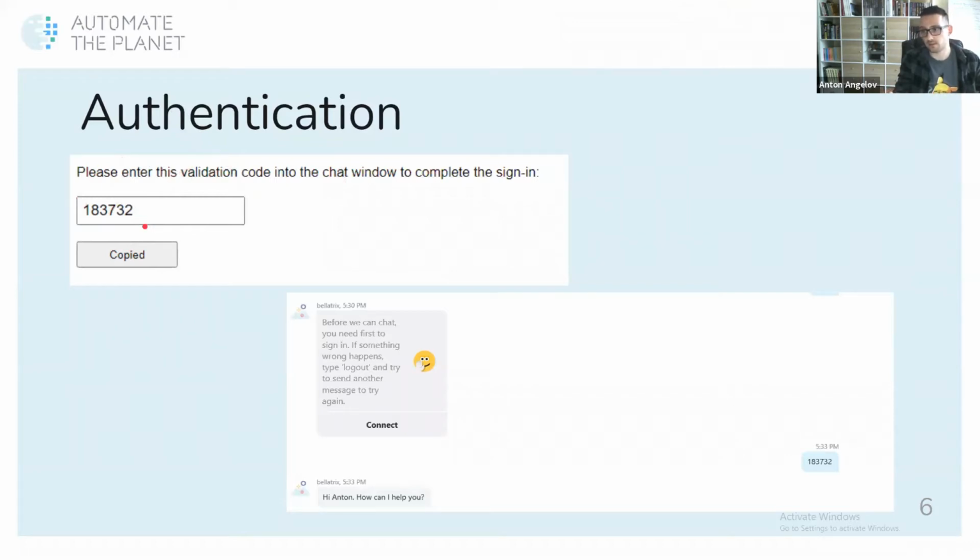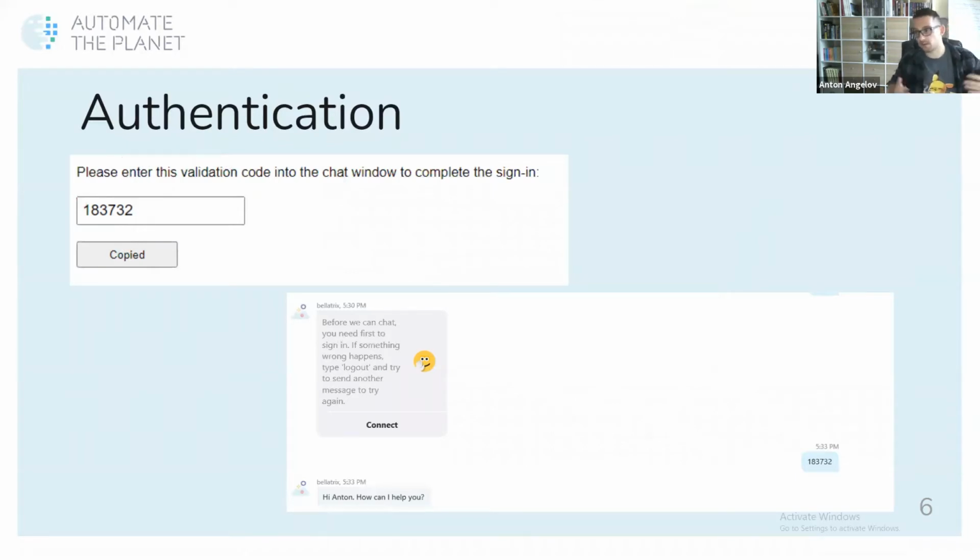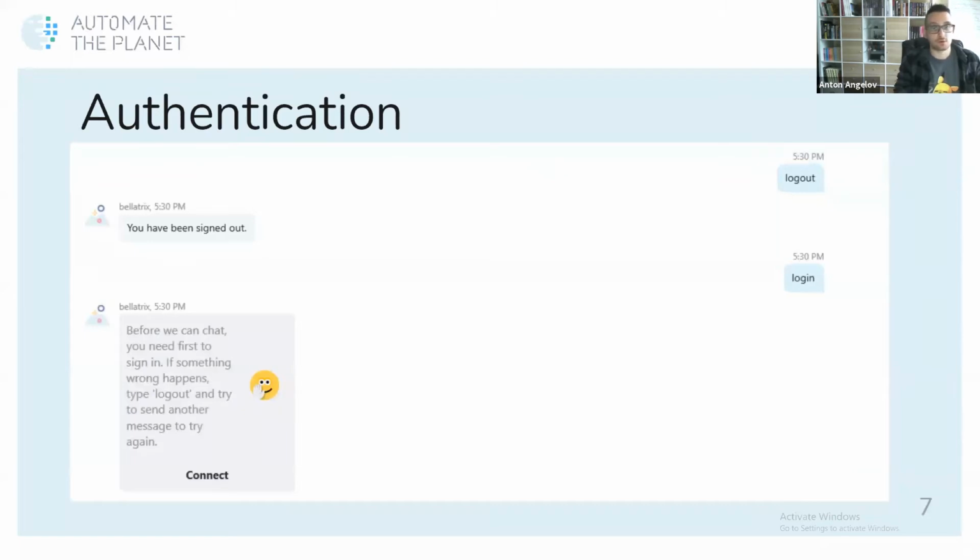This is again something automatic from Microsoft. When you paste this auto-generated number, you're successfully logged into the system and the bot welcomes you. Afterwards, you can complete all of the different actions that authenticated users can do in the bot. Also, of course, you can log out, and from time to time, the bot has a scheduled task for logging out all of the users so that they can log in again.